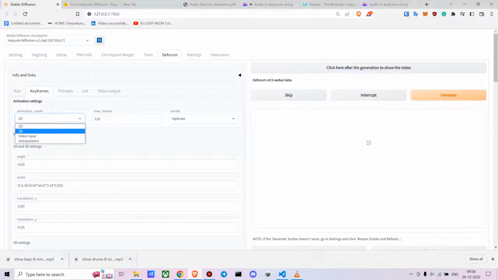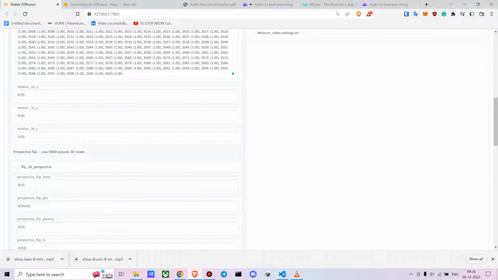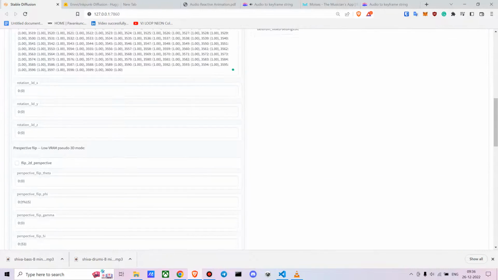I'll be sharing my settings.txt file as well, so that you can just refer to it. To get an accurate estimate, you just have to see how many max frames we have. We can see that it's 3600. I personally prefer using the wrap border. You can either assign the zoom or not. You just have to mess around with the settings and figure out what works best for you.